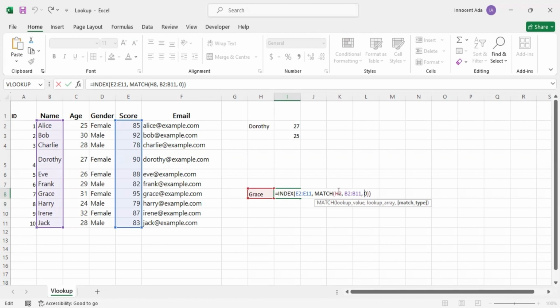Now, let me describe this again. So we are basically searching for something, right? And let me put it this way. We have the lookup array and the return array. We are matching what is indexed on the score column with what is searched for, which is the lookup value. The lookup value is pulled from somewhere. Where is that range? It is the name column, which is B2 to B11. So this is how it works.